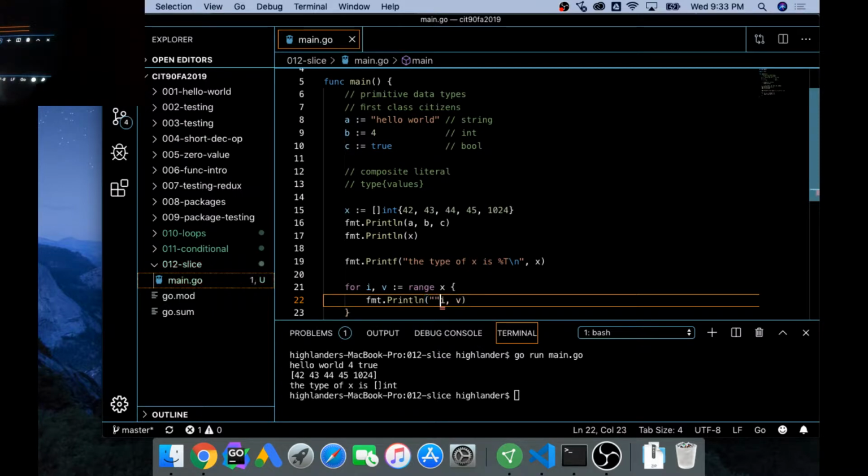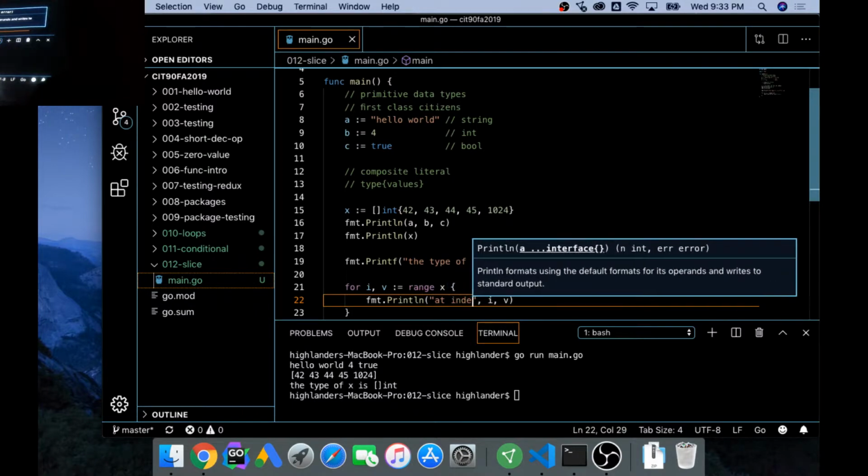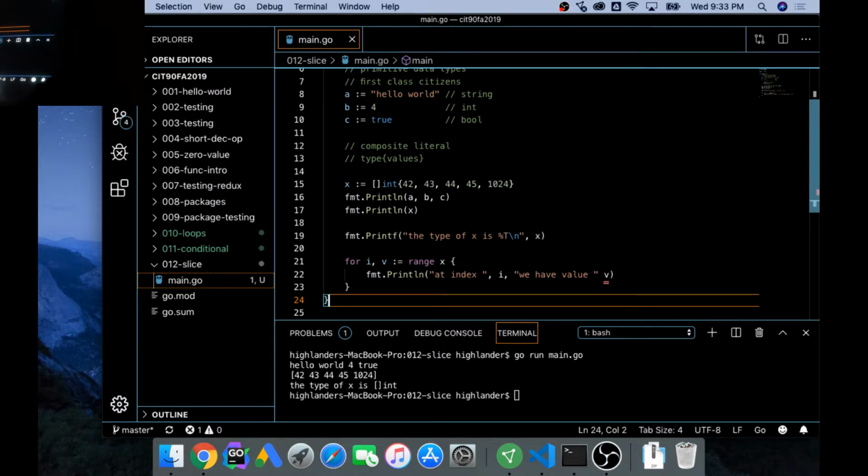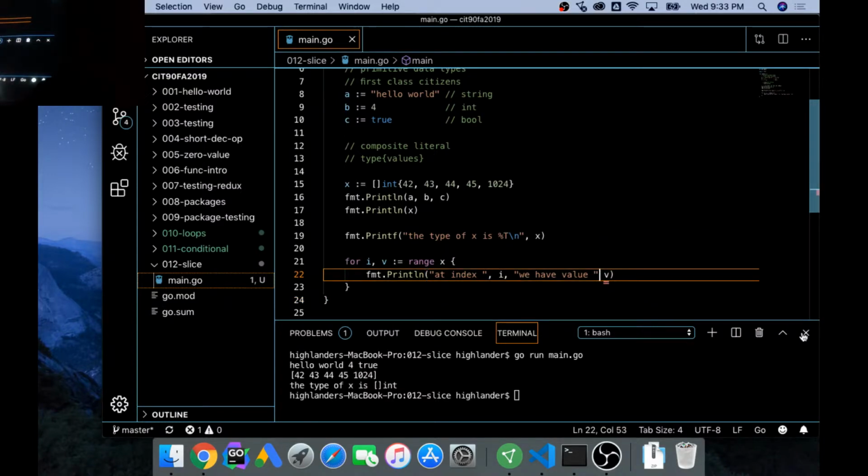And if I wanted to, I could say at index, that we have value. I don't know why that's showing up as some kind of problem. Missing an argument. Oh, right here. There we go.